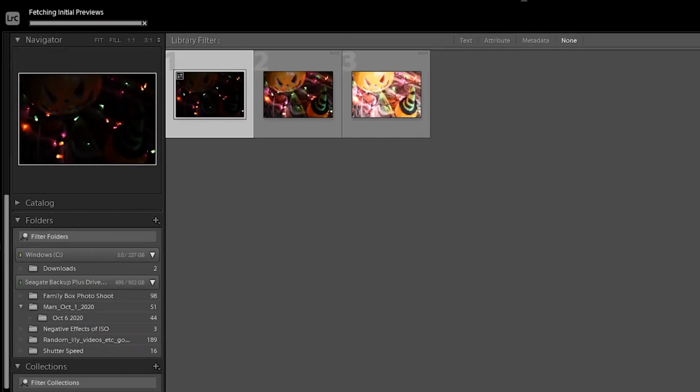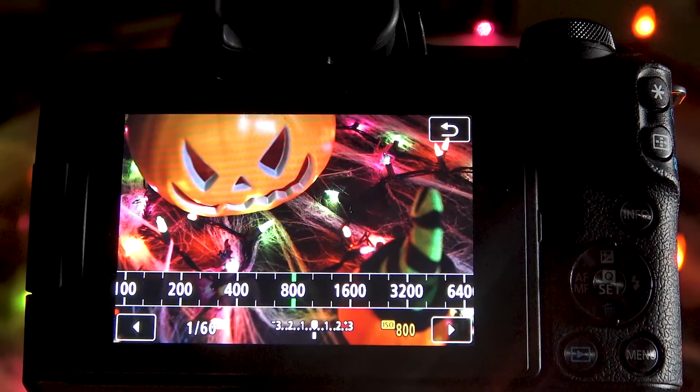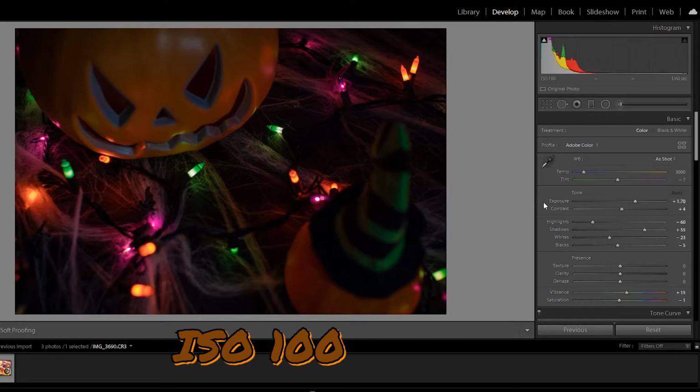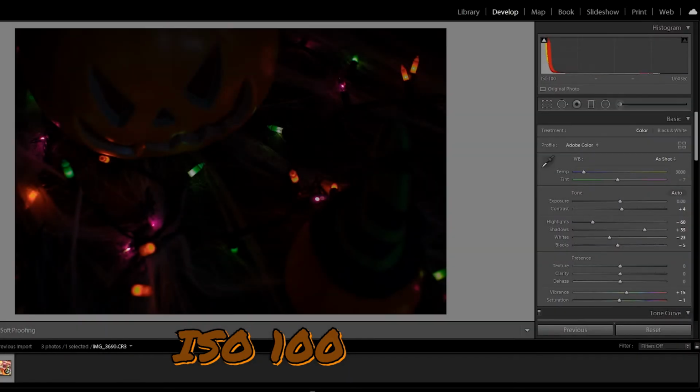So these 3 photos right here were taken with 3 different ISO values. So what you want to do in this experiment is keep your exposure the same. So you can auto-tone it, but then set your exposure back down to 0. All 3 of these photos were shot at 1/60th of a second, and this first photo has an ISO value of 100. Alright, so let's take a look at the next one.